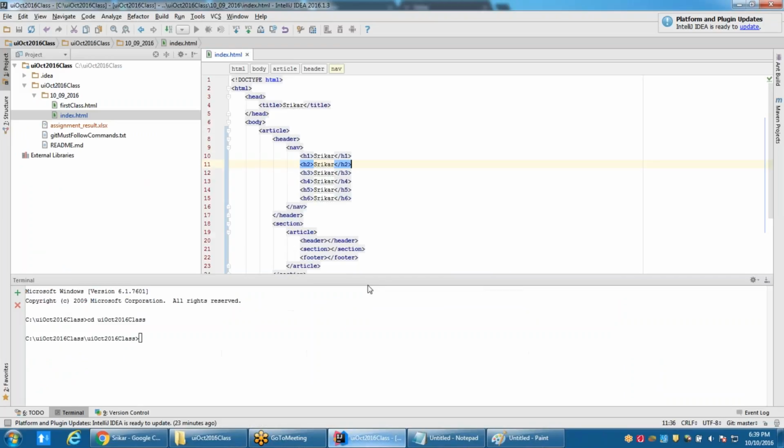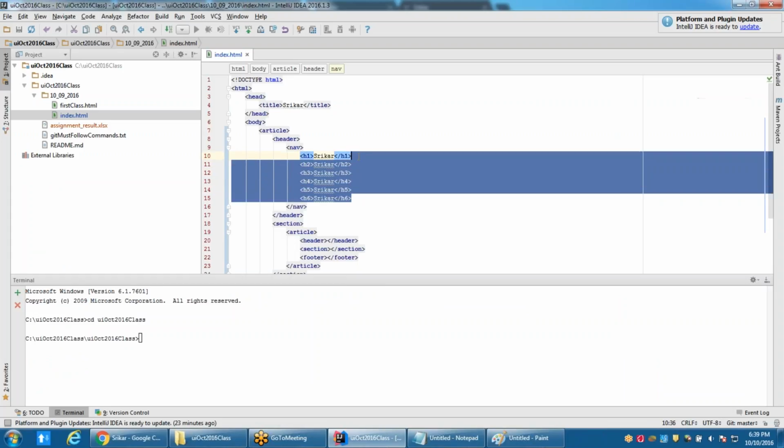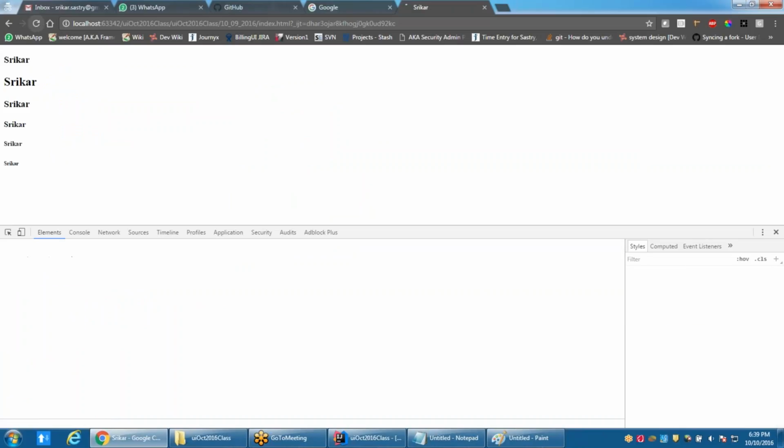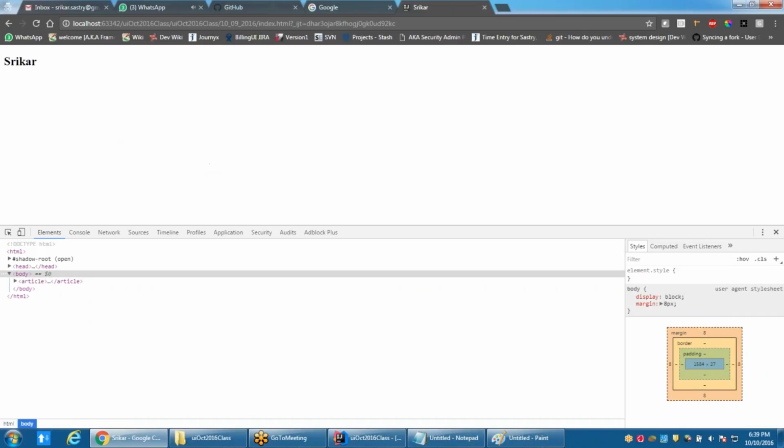Okay, so those are the headings for us. And usually you put a heading either inside the navigation if your requirements are like that. If not, you can simply put this heading inside your header tag like this. Okay, this is how your headings should be.